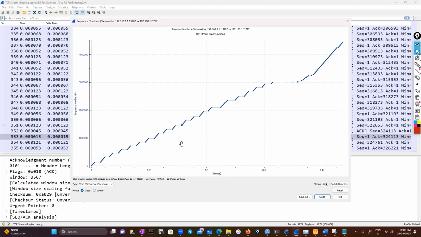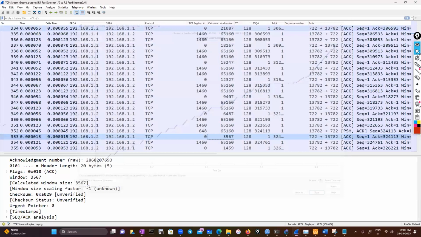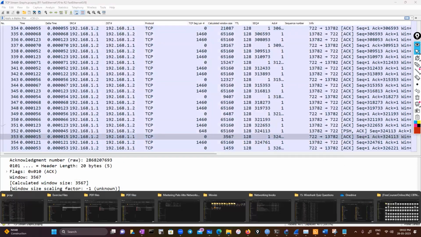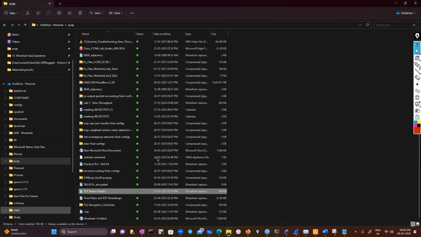It should be something like a steep ladder going upward. In this particular time frame, I don't see any traffic going between them. This is because of a window size problem. So using the TCP Stevens graph, you can find this. Now let me try to find any other captures, so I go to my PCAP.